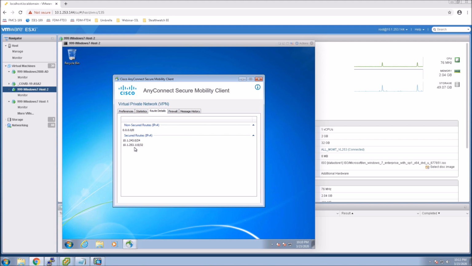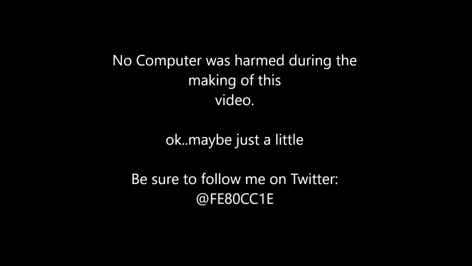Easy peasy, right? So if you want to optimize your VPN links or your remote access connections, consider split tunneling and dynamic split tunneling, but add security, don't forget.